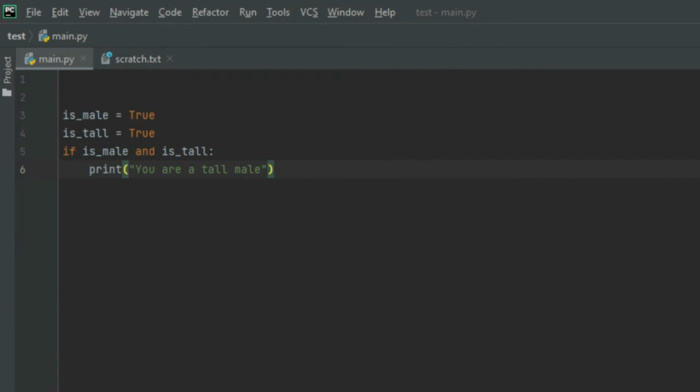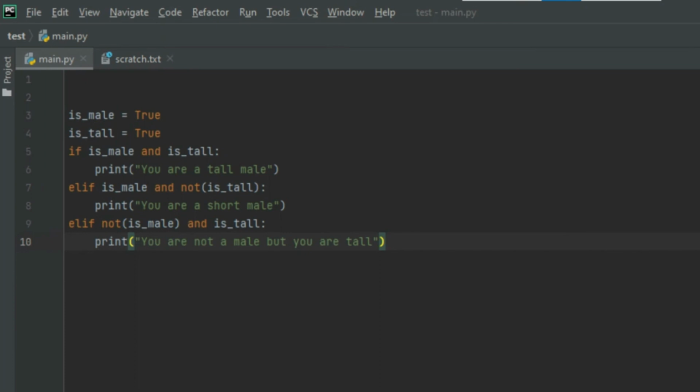Then we're going to create an elif function that says elif isMale and not isTall. isTall has to be in brackets, print you are a short male. Then we're going to create another elif function that says elif not isMale and isTall, print you are a tall female, and isMale has to be in brackets. Then I'm going to create an else function. Then I'm going to say print you are either not male or not tall or both.